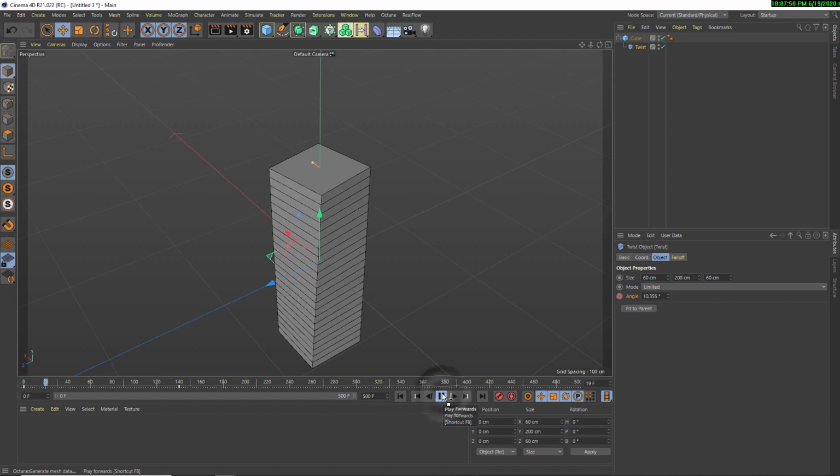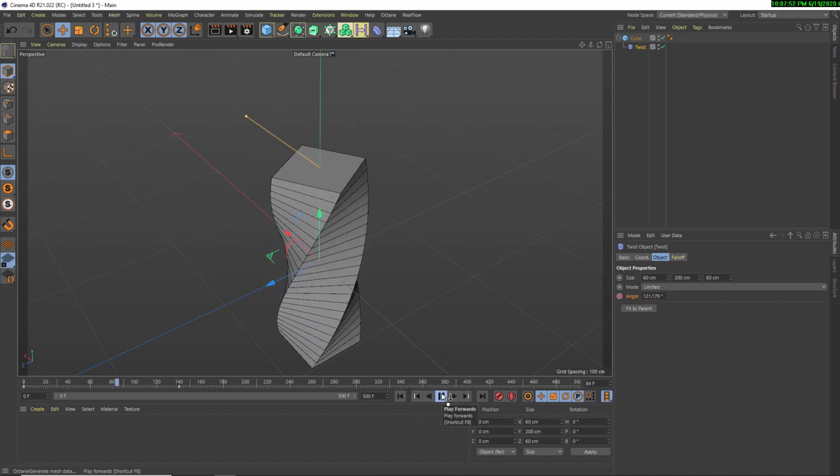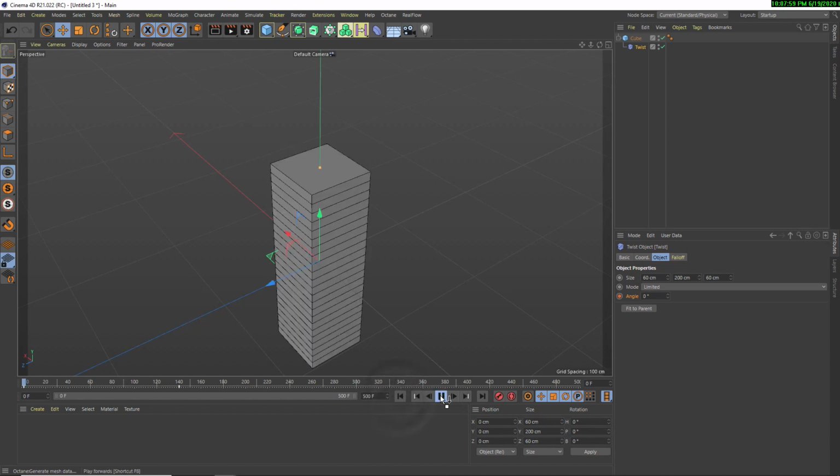So those are some of the things you can do with the twist deformer. So you can have your object, say like a shoe, and you can just have a twist, right? So those are some of the things you can do with the twist deformer.